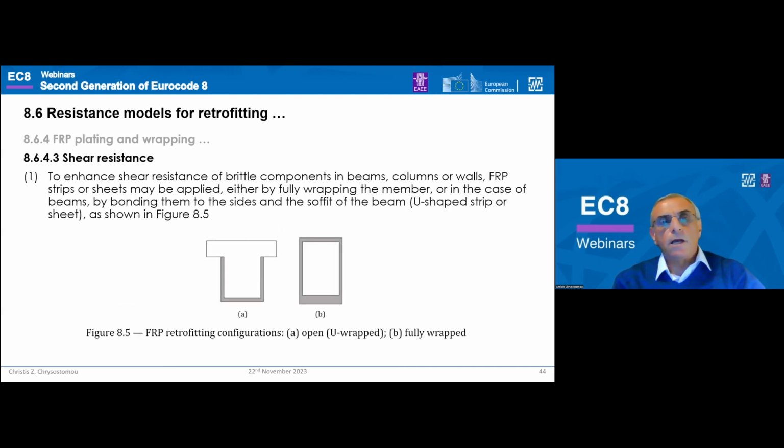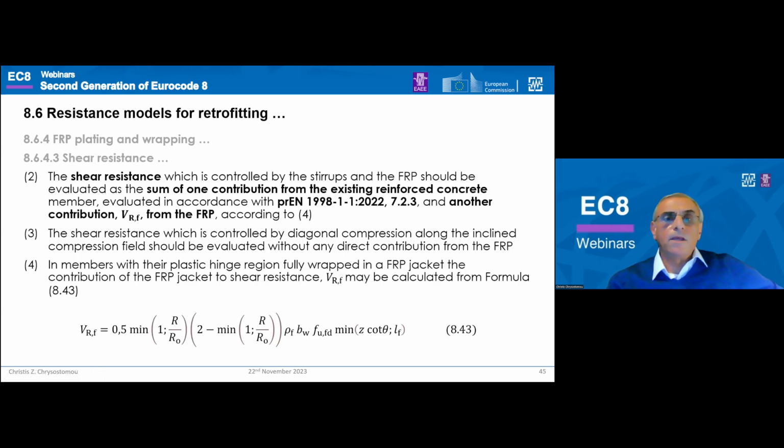And finally, for shear resistance of brittle components, columns or walls, we can use FRP strips, either by fully wrapping the member, or in the case of beams, by bonding them to the sides and to the soffit of the beam, as shown in this diagram. And the shear resistance is considered as the sum of the contribution from the existing reinforced concrete member and that of the FRP, which can be calculated using the formula at the bottom.